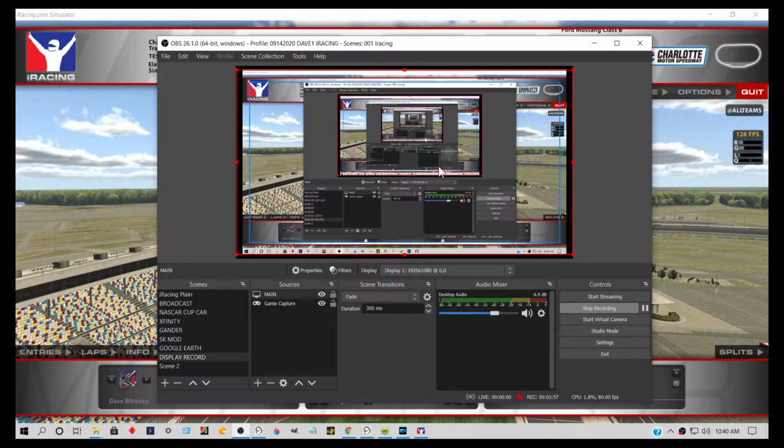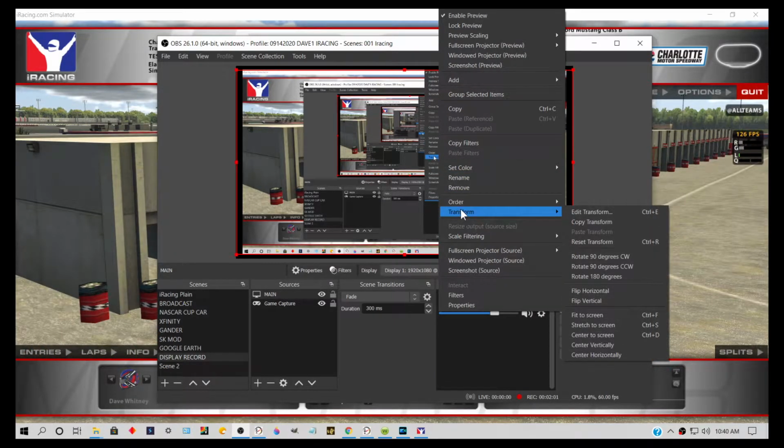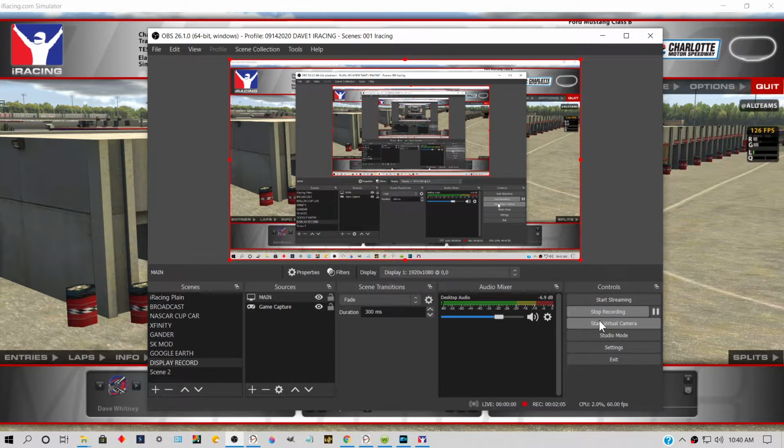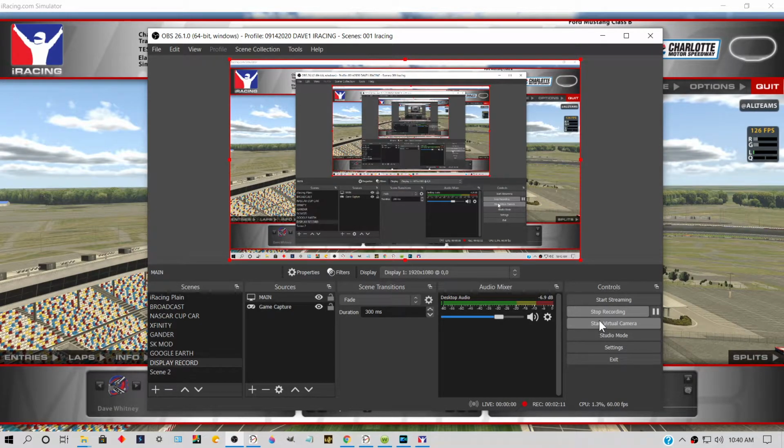If you wanted it to be completely full screen, right click on it, transform, fit to screen. And there you see how it snapped out those black bars. Okay, like I said, this was using my display capture. The same principle would apply to your iRacing game capture.